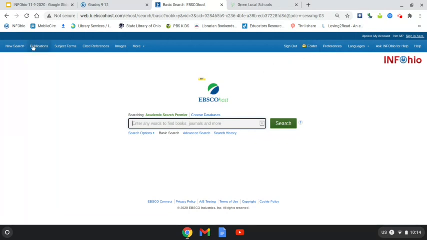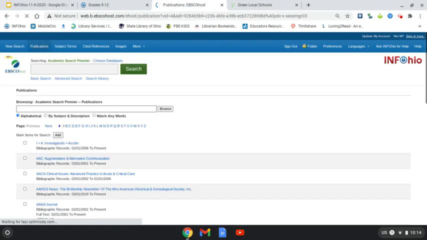One other thing about EBSCO and the Academic Search Premier is if you go to Publications, and this is a short little tool, you can actually look up specific magazines. So if you find a resource on another website, but you want to see if you can get a copy of the actual pages, this is an option.